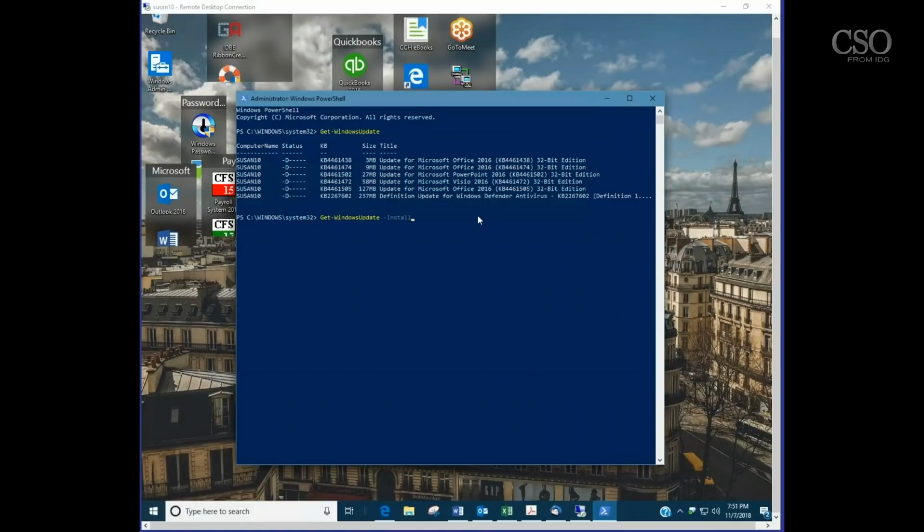If we use the flag of -Install behind that, we can get a step-by-step prompting for each individual update, and we can say yes or no. So if you want to individually install updates without getting all of them at the same time, you can get them one at a time with a prompt. As you can see, it says, would you like to install KB4461438? And you can say yes, yes to all, no, suspend, and actually stop the process.